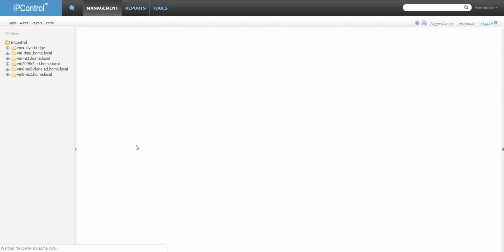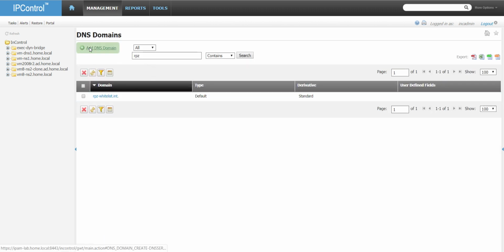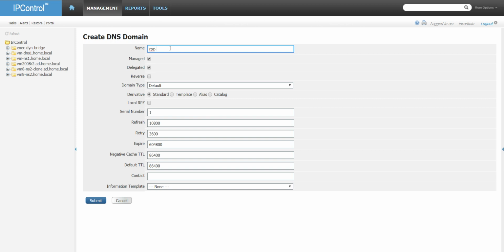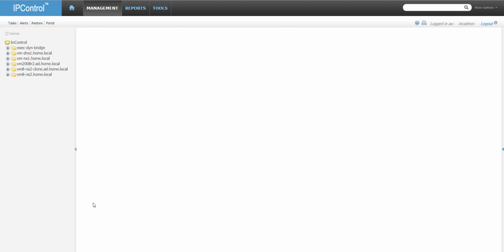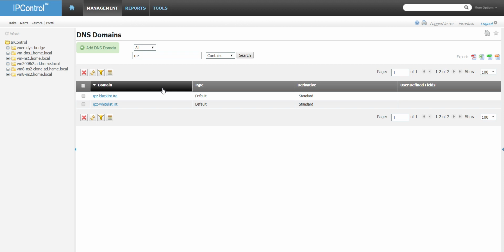We're going to use this as default and create the whitelist, and then we're going to do the same thing with the blacklist. We'll call this one int as well, and we'll make sure that we select the local RPZ. This checkbox actually enables the resource record capability to manage those.